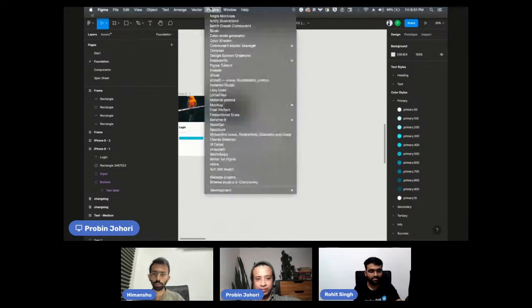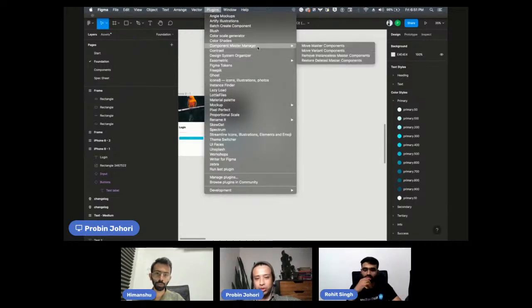Yeah, I think these are really useful. It depends on the team also, like what they want to do and how they want to use plugins. There are multiple plugins available in the Figma community.